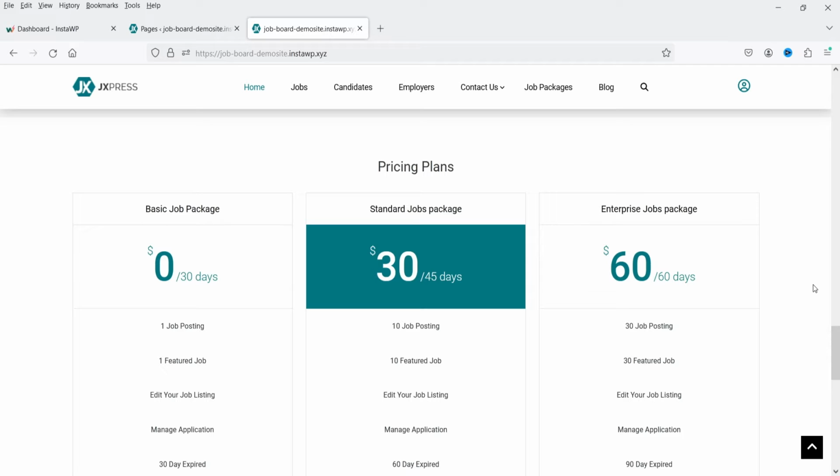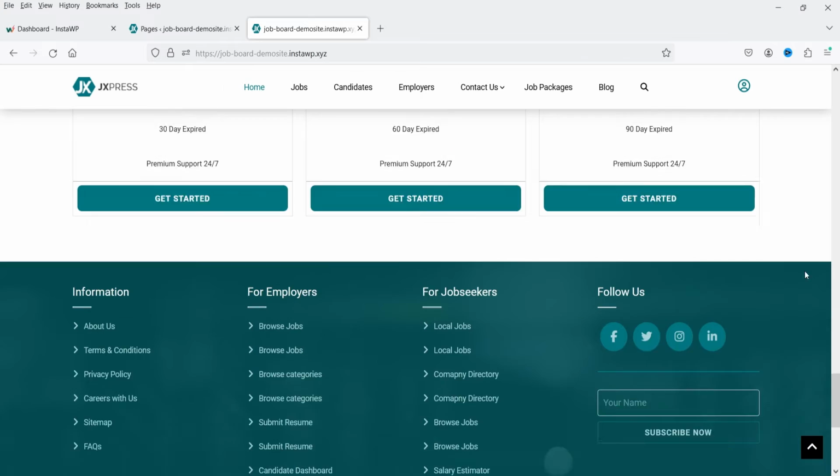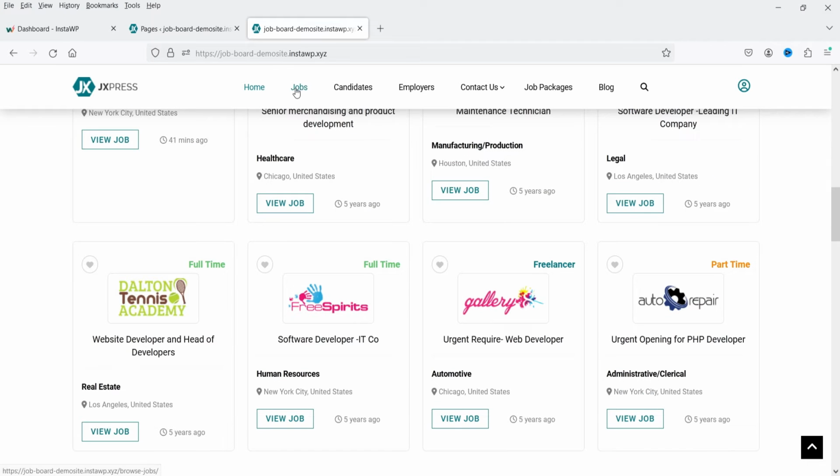In this example, we are going to create job packages and sell the job packages to the employers. They will buy the job package and they will publish the jobs on your website. Below that, we have the footer. Then we have different types of listing.